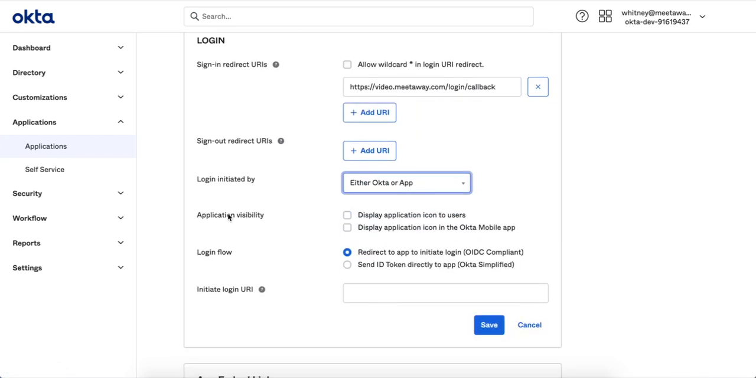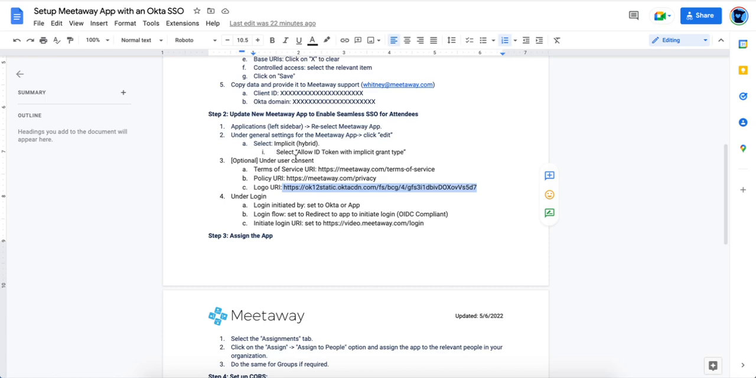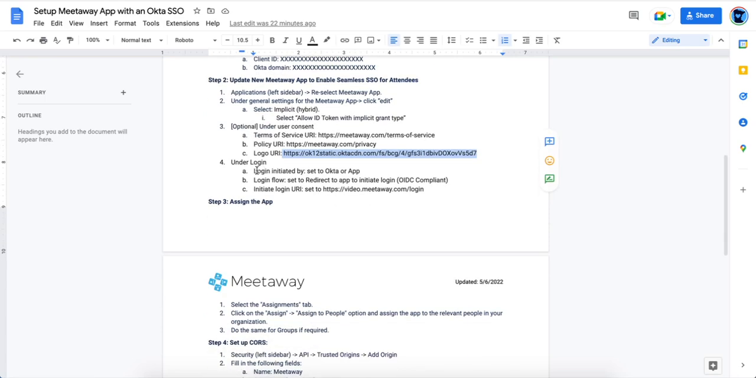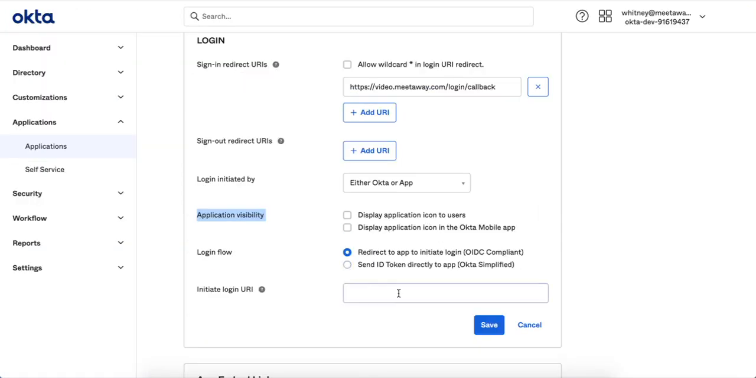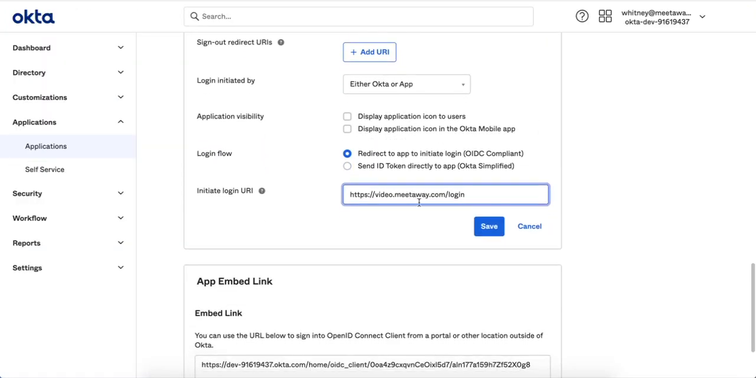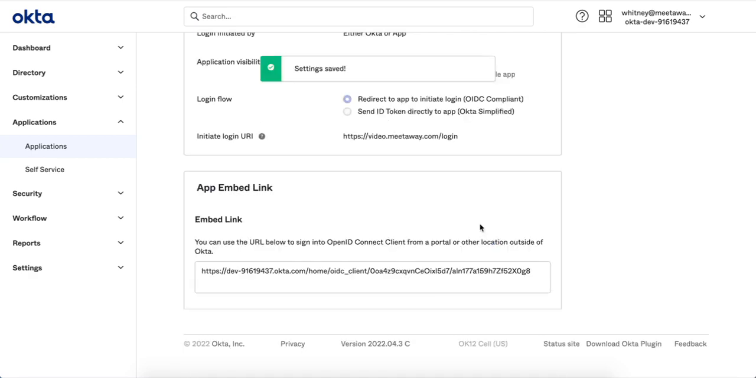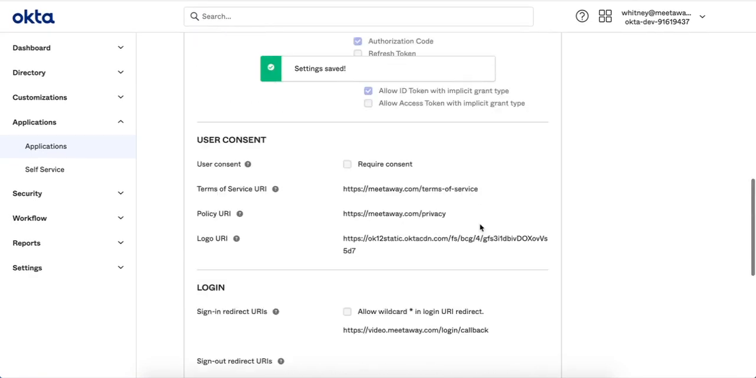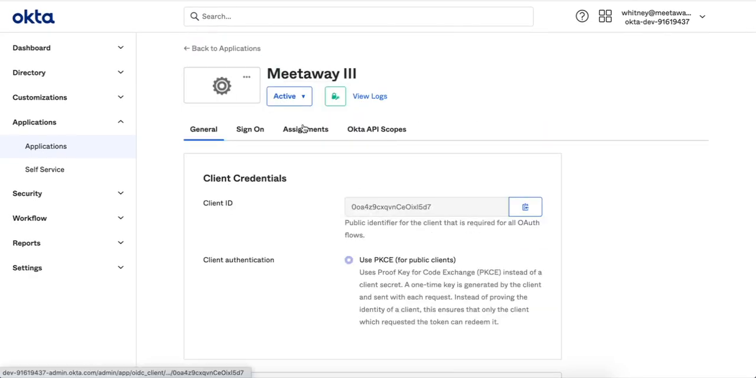And then if you did want to give everyone in your organization access to the Meetaway chiclet on Okta, then you'd select these two options. But again, my recommendation is not to do that and only make it available to organizers. Okay, so the redirect is this, okay, and then initiate login. Great. All right, so we got our application saved.